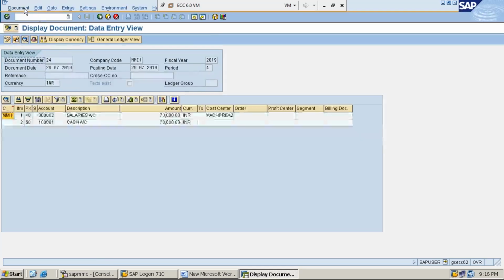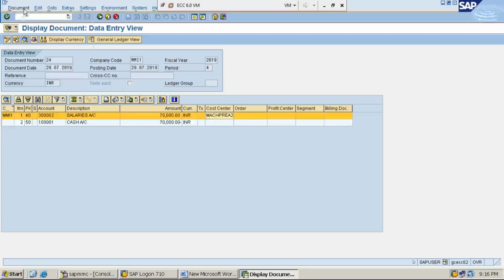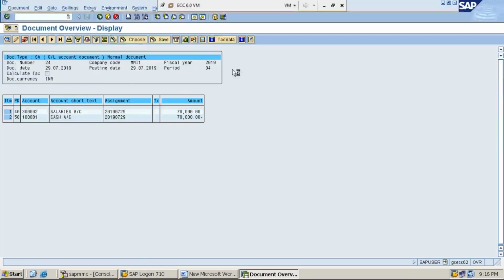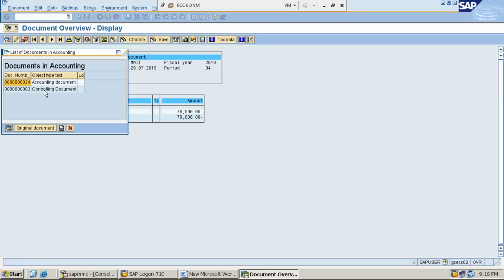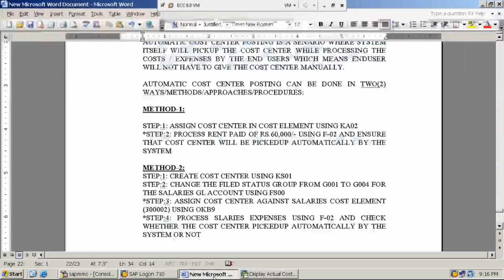Present document. You can see the cost center here itself, but still, Document, print preview. Environment, click on accounting document; it will show you the controlling document as well. Controlling document number 3. You can see the details here. On the cost center report, cost center balance, this cost center should show 70,000.